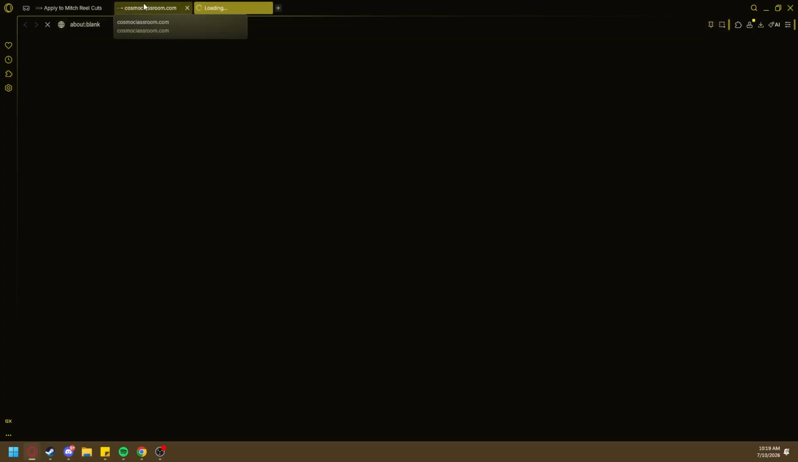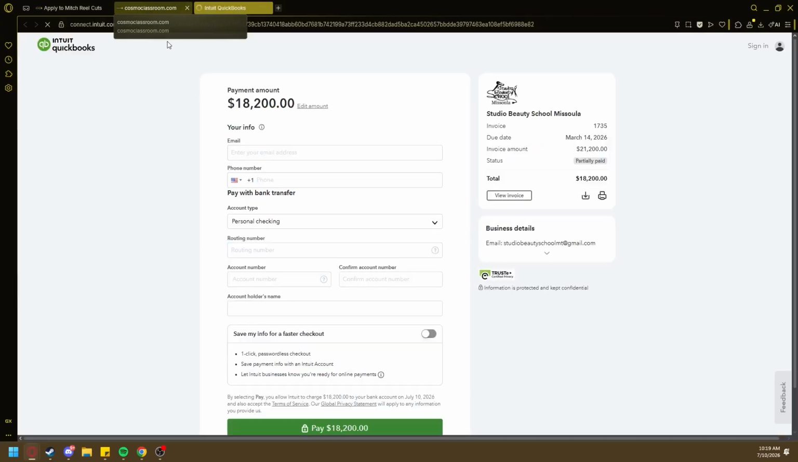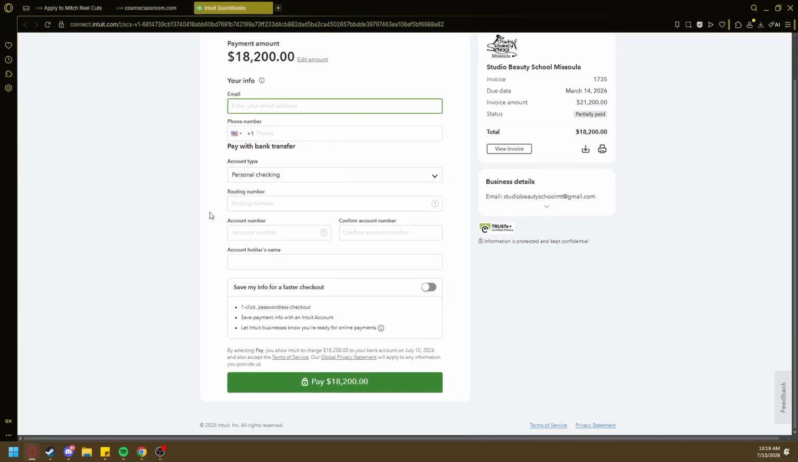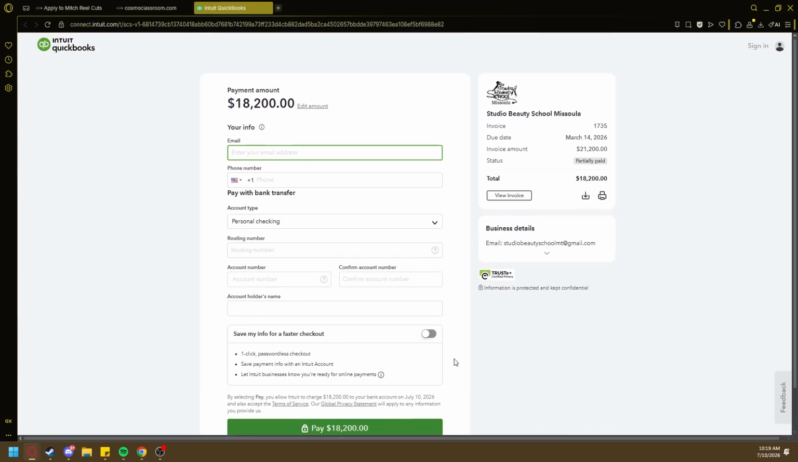And I don't know if there's anything set up for this one, so it may just, oh no, look at that, ran right into QuickBooks. So they can pop in their email, fill out the information need be, and then hit pay. Obviously that is an exorbitant amount. I'm not paying that.